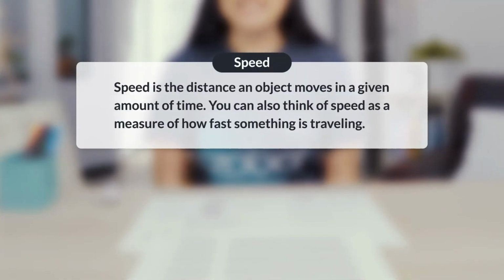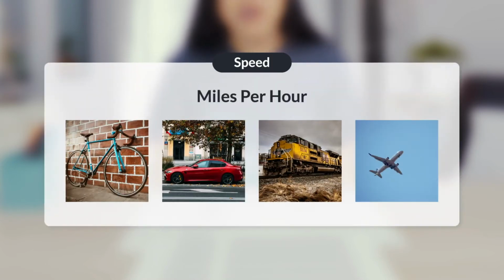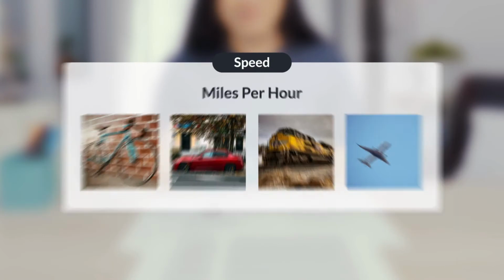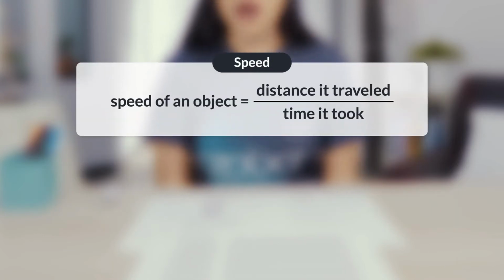Speed is the distance an object moves in a given amount of time. You can also think of speed as a measure of how fast something is traveling. When you think of speed, you may think of miles per hour, which is used to measure the speed of bicycles, cars, and planes. To determine the speed of an object, you divide the distance the object traveled by the time.